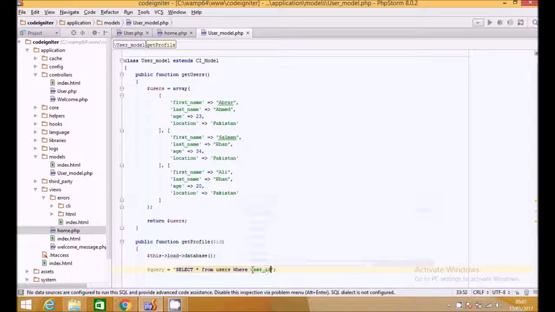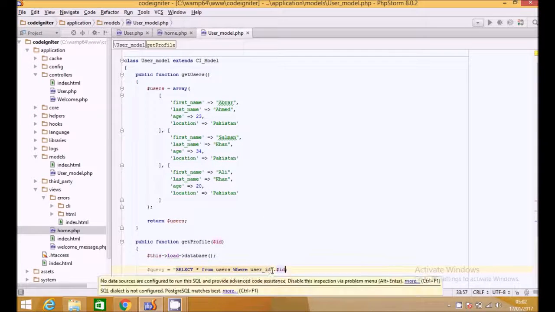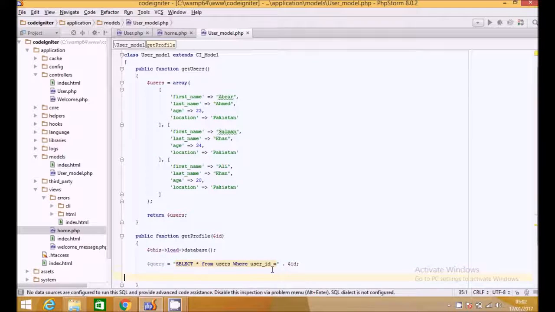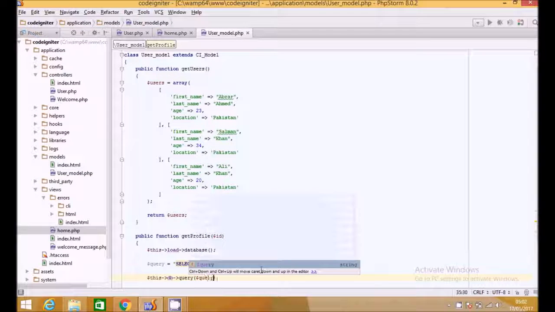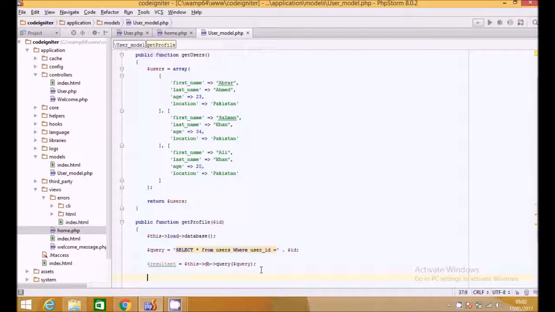Select star from user, where user ID is equal to whatever the ID we pass. So let's run this query, this dot db. The database has a query method which we use to run the query. So pass the query in it, and let's say we have the result set. Then we use the result set and get the row from it.